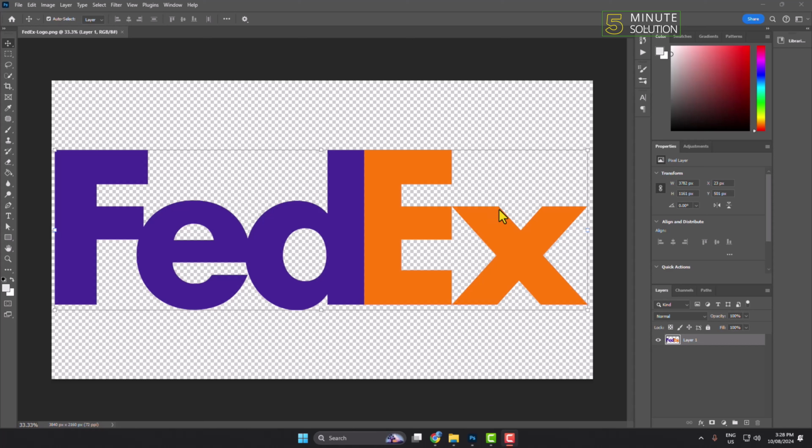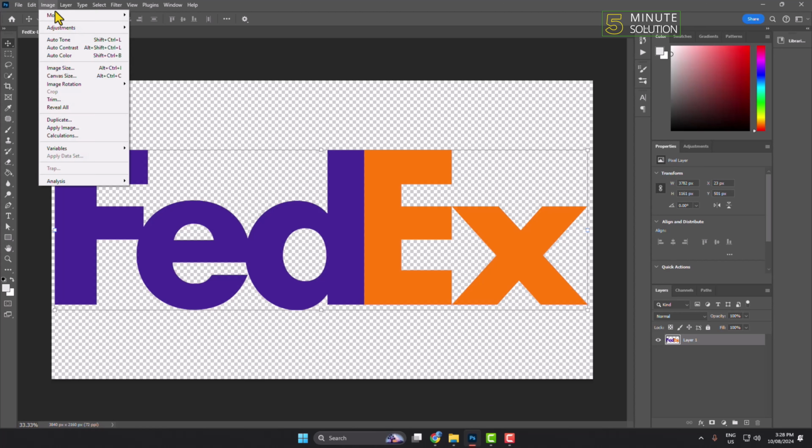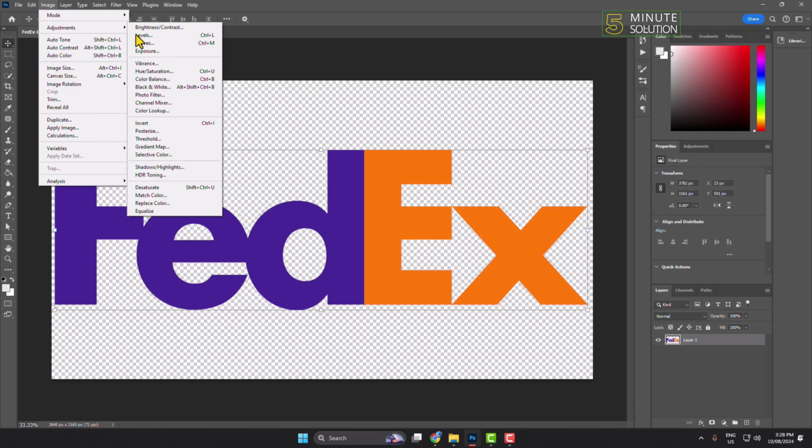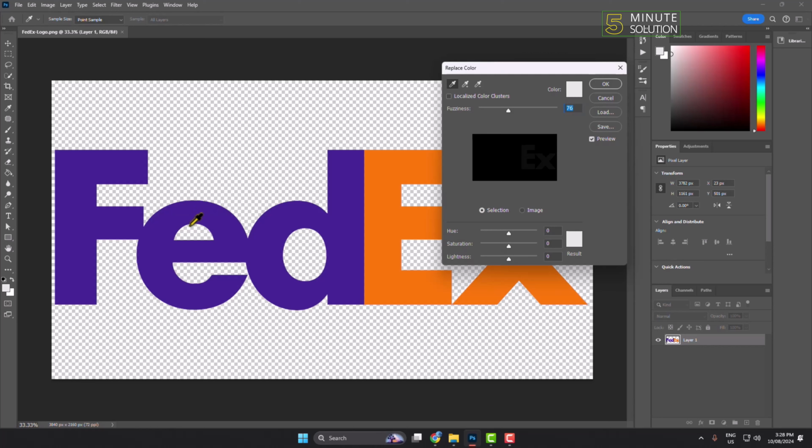So as you can see, currently my logo has two colors. Now first of all, let's change this blue color. So go to Image, hover over Adjustments, and here click on Replace Color. And now I'm just clicking on this first color, and here you can see my color is successfully selected.